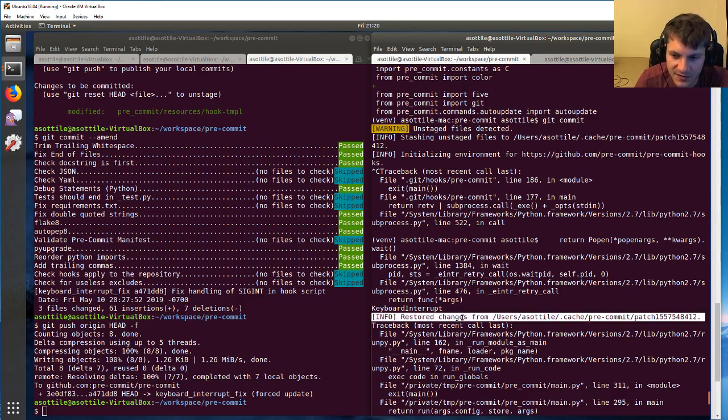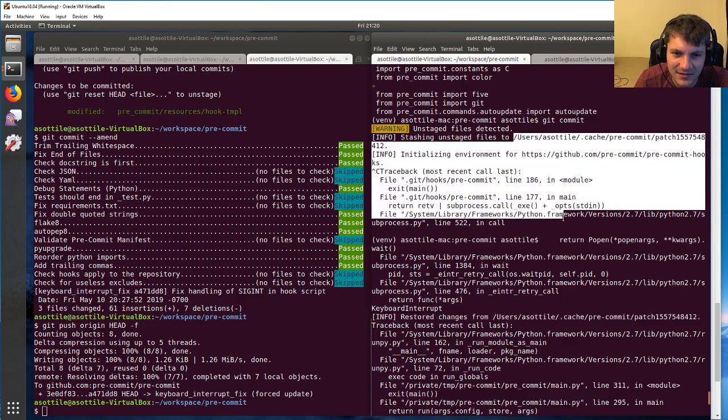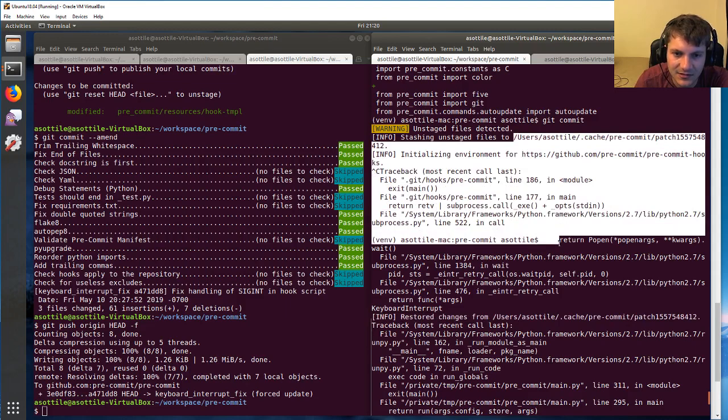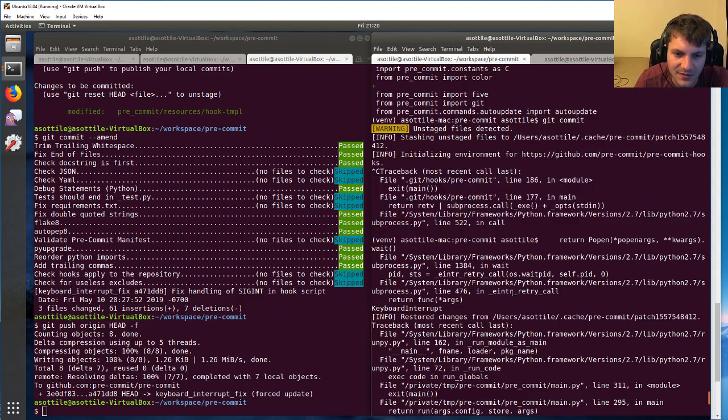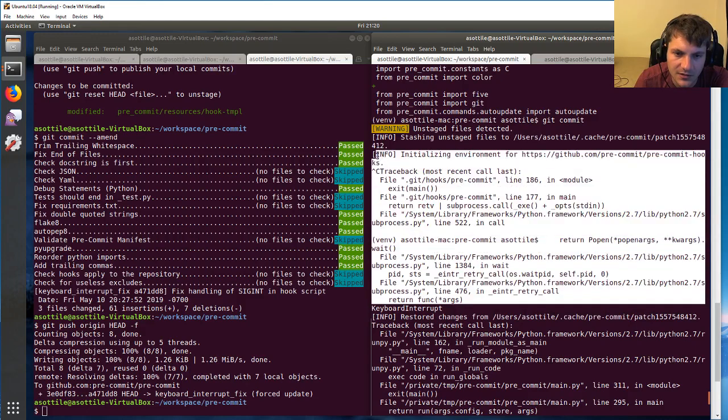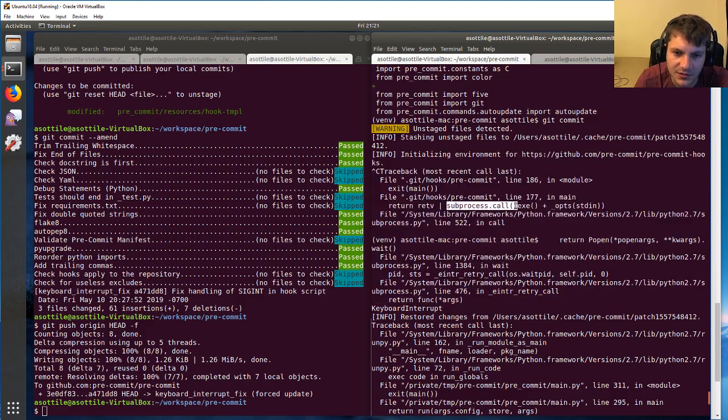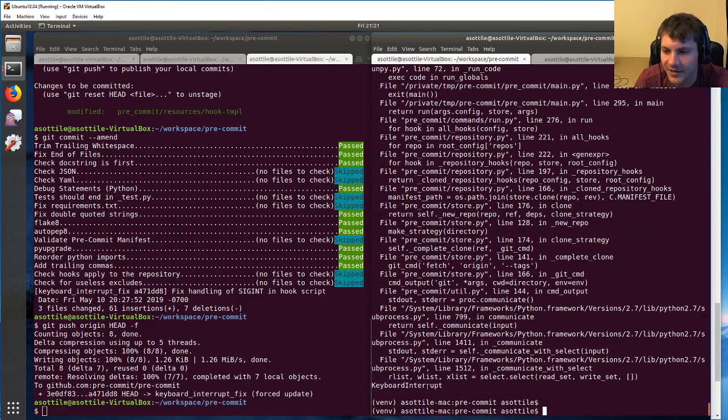Restored the changes, that's good. But what is going on in the stack trace? Okay, so this is the stack trace from the actual hook script, the outer script. Oh, this is the old code. It worked fine in, right, it worked fine in Python 2.